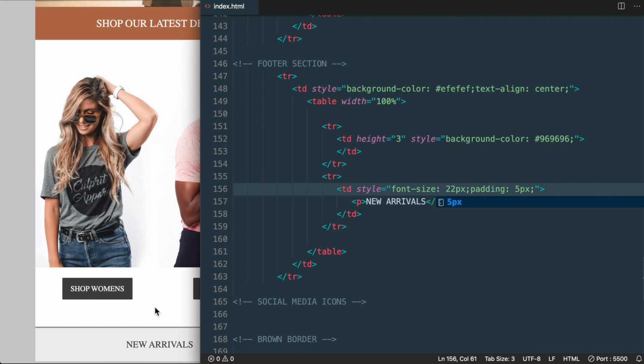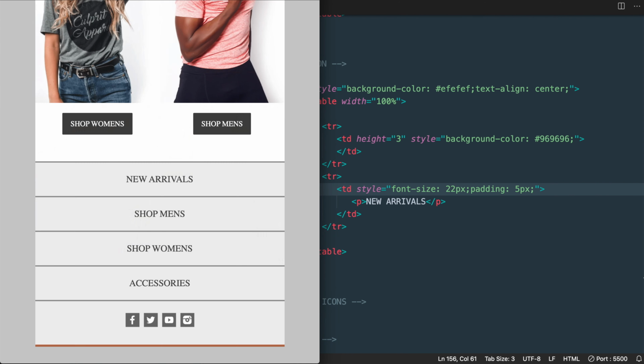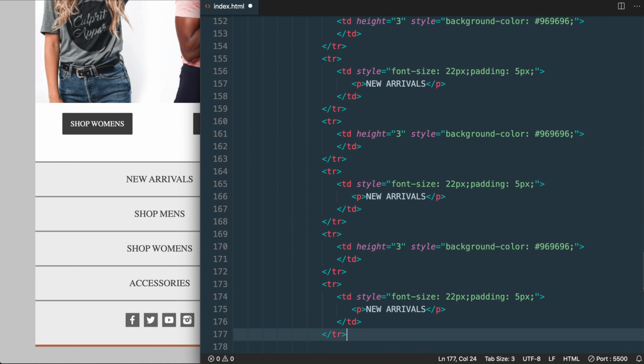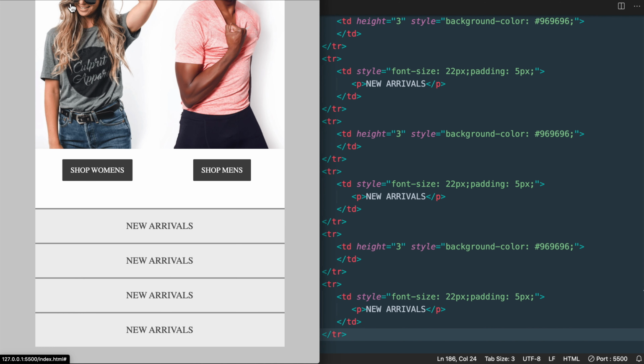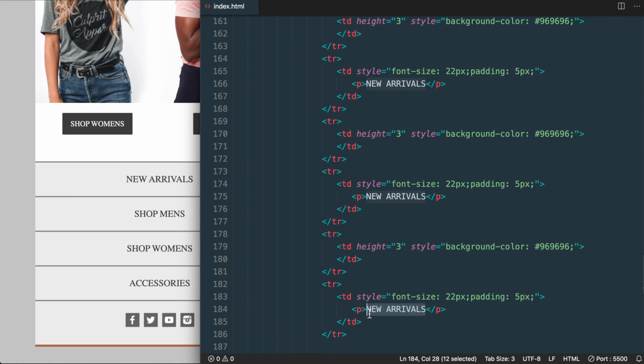Okay, so now if we save it, we'll have our first section matching the original, and the next 3 sections are going to be exactly the same except for with different text. So I'll copy these 2 table row instances and paste them under 3 times. And then once we paste it in 3 times, if we save it, we'll see that all we'll need to change now is the text from new arrivals to accessories for the last one.